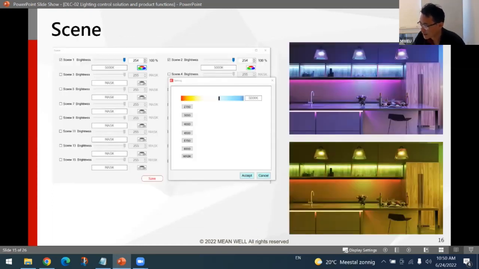Scene function also supports DT8 devices. In the scene panel, you are able to set the brightness level and the color temperature level if the device is DT8. You can preset the several different scenes. For example, if you work from home, set scene 1 with a cool white may let you to be more focused on the work. Set scene 2 with the colorful light for the relaxed hours. Just one touch, you can easily change your mood for each scenario.